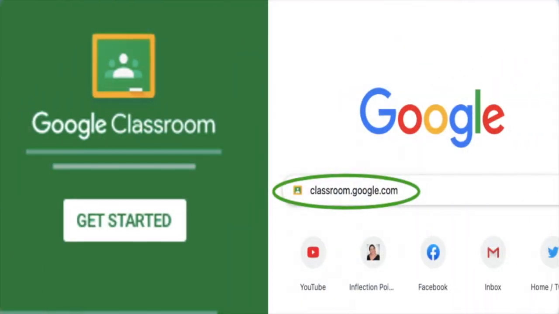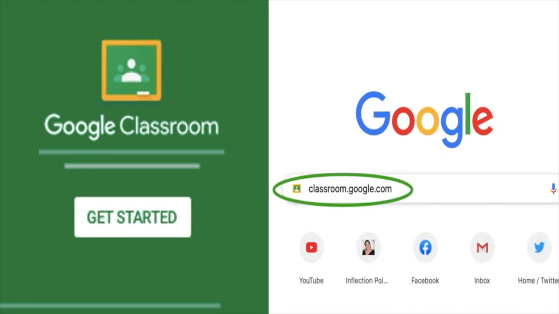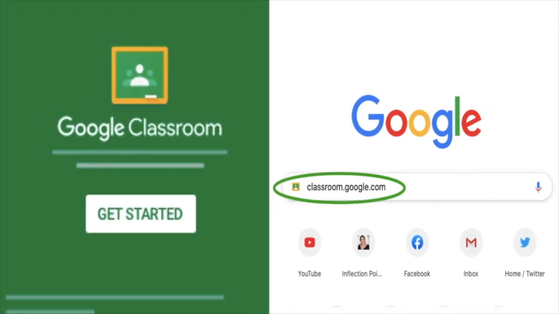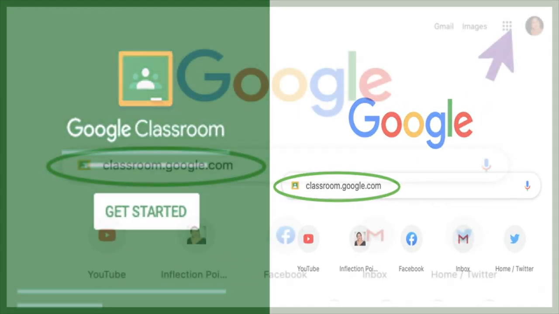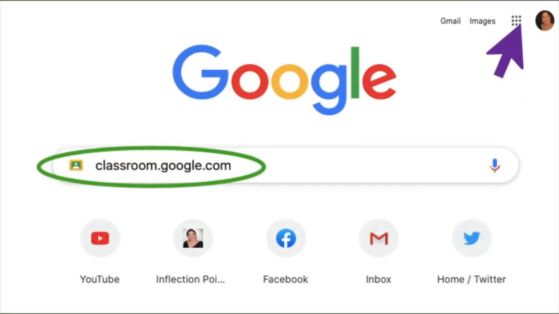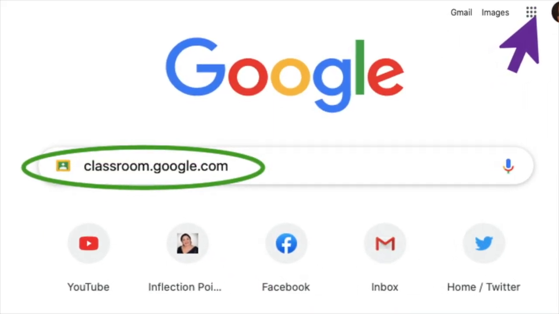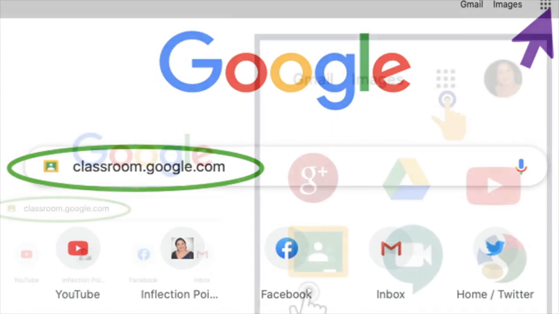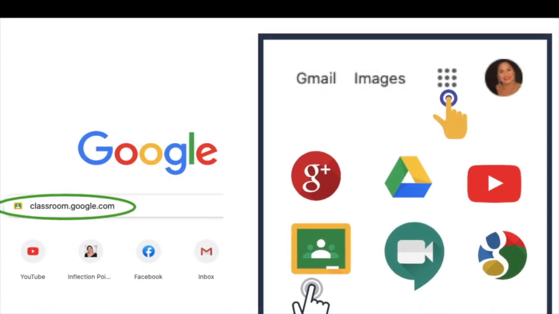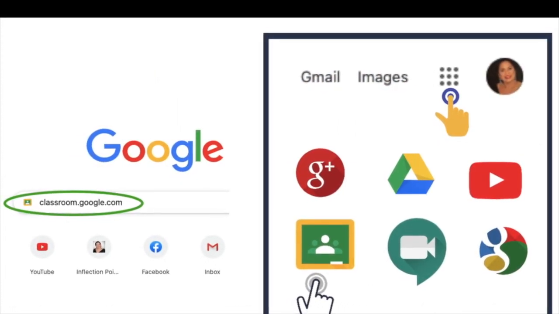How do you create a class in Google Classroom? These can be done in many ways. One way is to type in classroom.google.com and log into your Google account. On the top left corner of your screen, click on the Google Apps 9-dot menu and select Google Classroom.